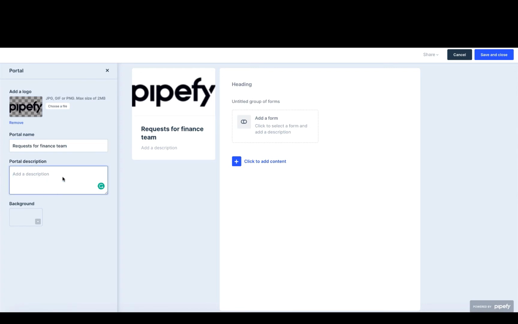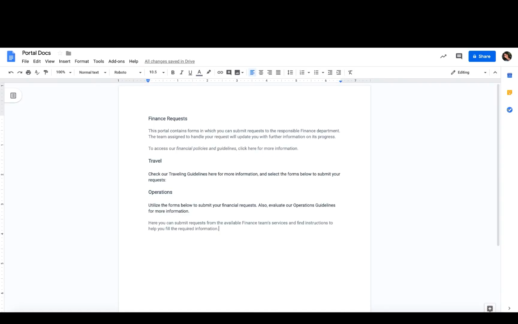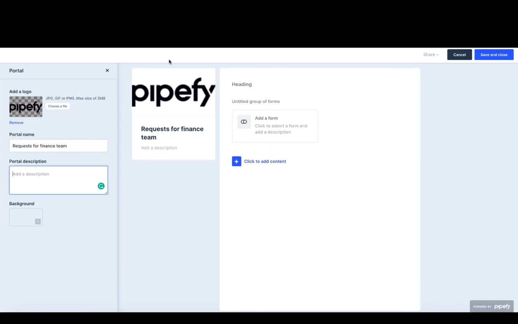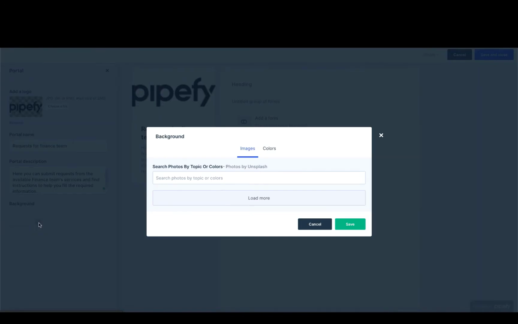And over here I have the portal description. So let me get an example that I already wrote, and I can copy and paste it over here. Perfect. After I did this very initial setting of adding my logo, selecting what this portal is going to be for, its description, I can also add a background to make it look even closer to how my company looks or how my logo is.